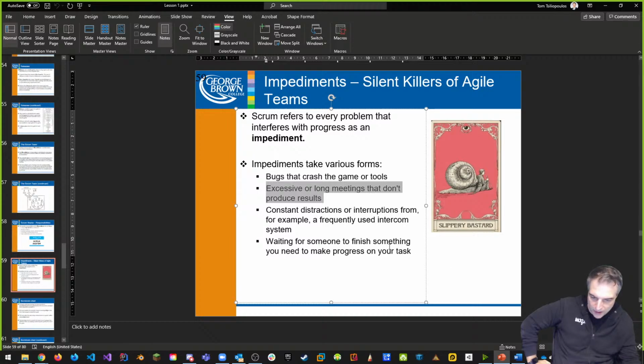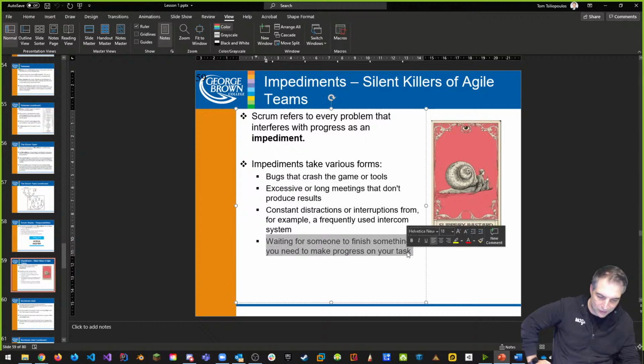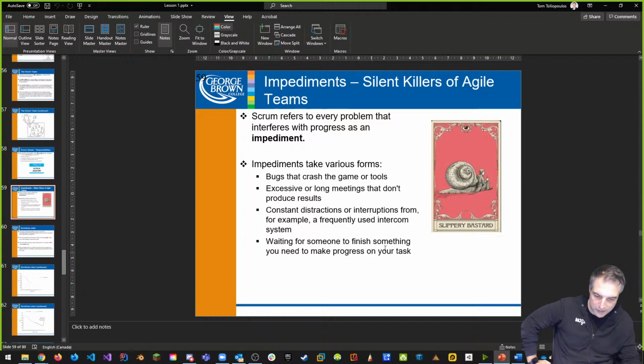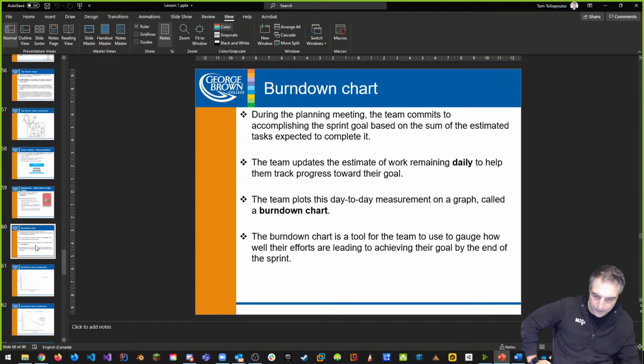Okay, so also waiting for someone else to finish a task before you can start another one, that's also an impediment that we want to try and remove. That's why we try not to make tasks that are dependencies from one person to the other. We try and make it so that one person does all the tasks that are related together, if possible.